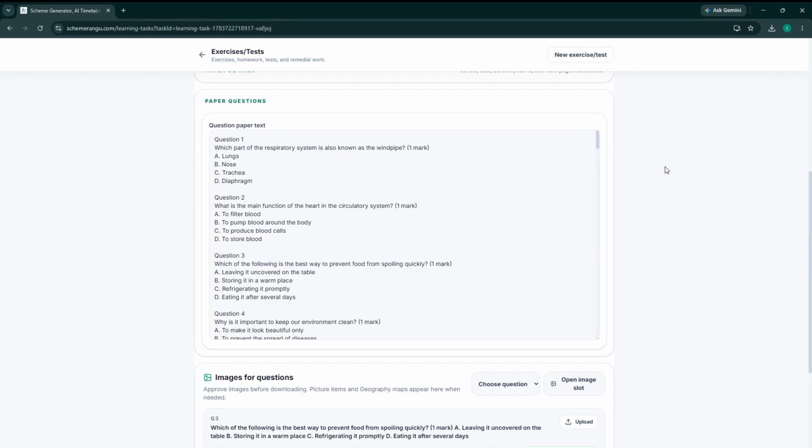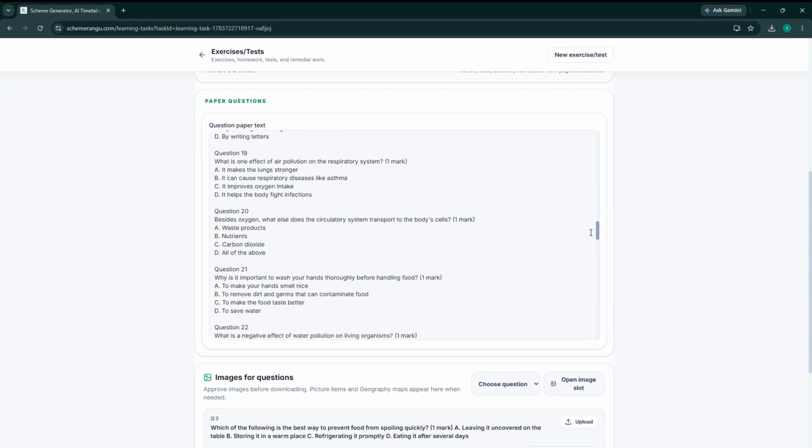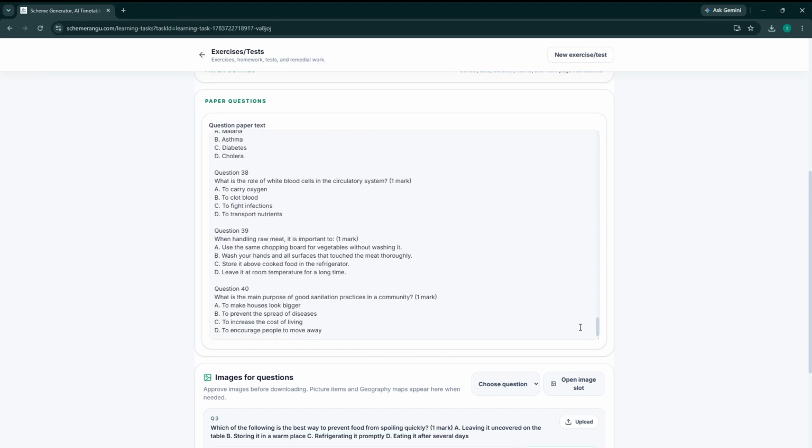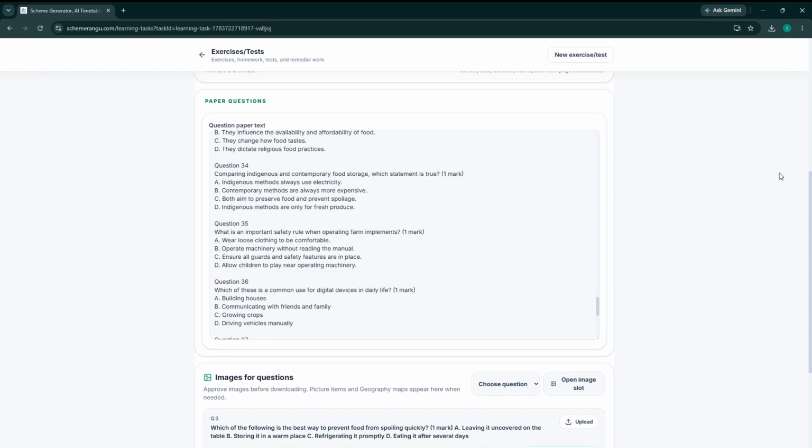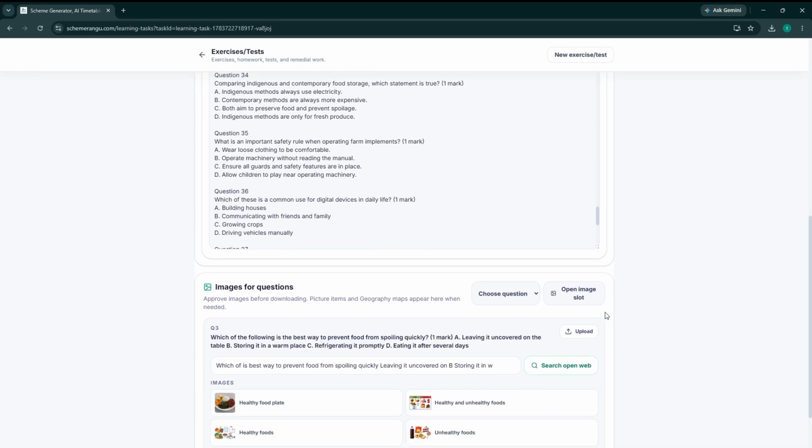So just like before with the exercises, you can see all your questions here, right? So this is multiple choice. It has created all the questions up to question 40, right? If you want to add images, remember what you do. You simply add images here.